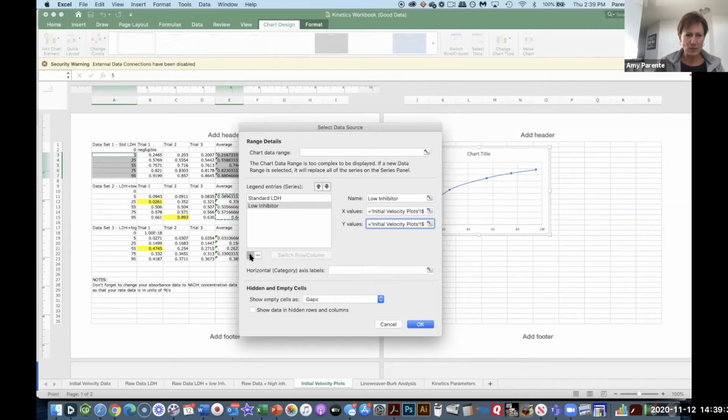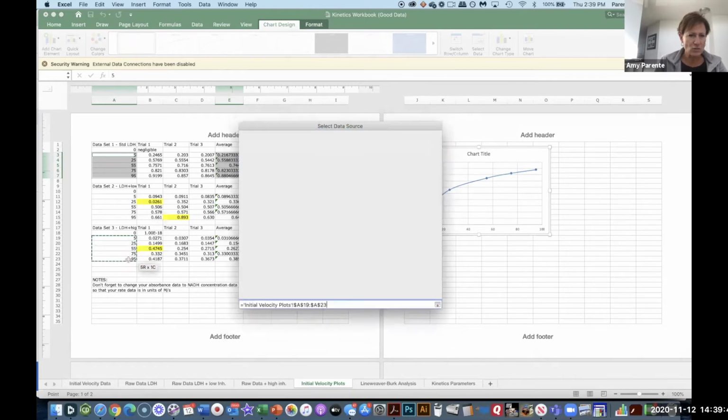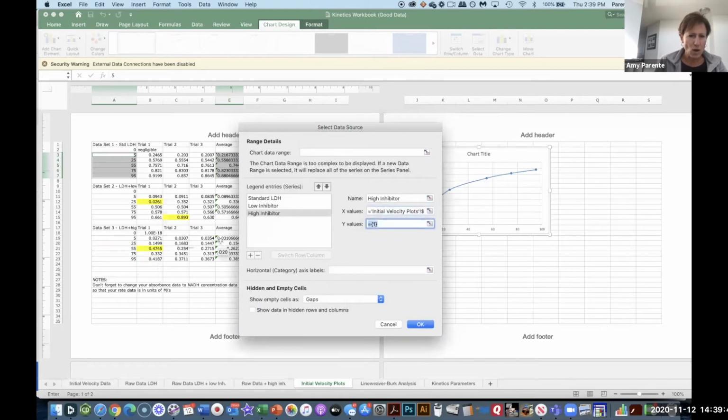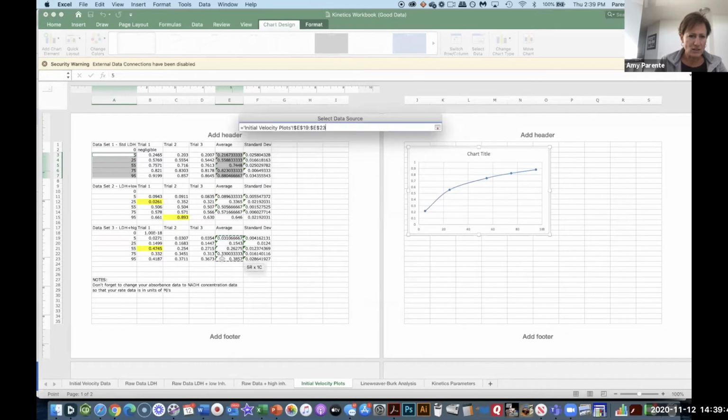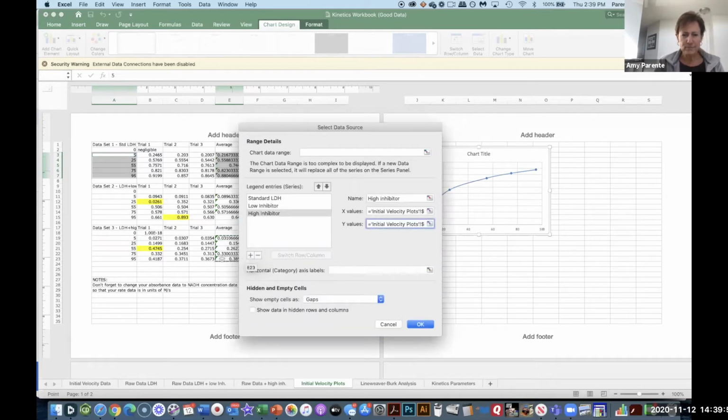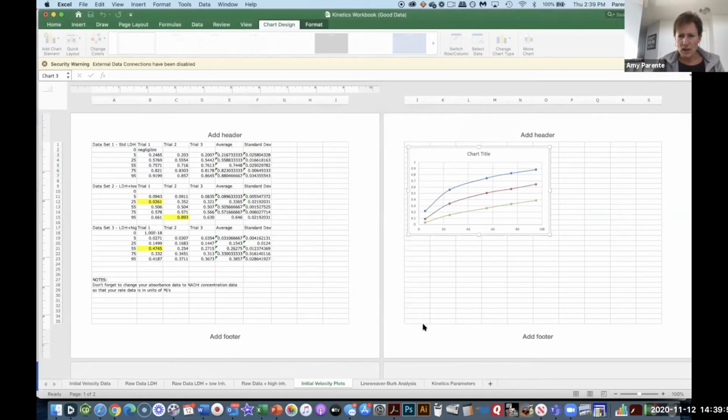So I'm going to again say plus. I'm going to call this guy high inhibitor. My X's are going to be right here. I'm not choosing the 0 data point. And then my Y's are here. And then your plot should look like what I've got shown here. So I'll give you guys a couple minutes to work on that. Give me a thumbs up when you're good with that.